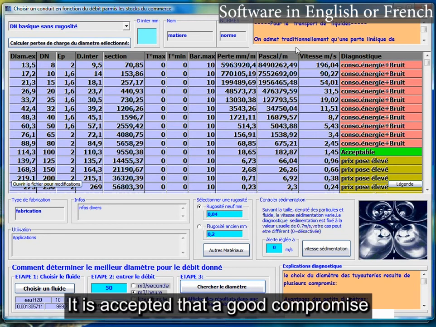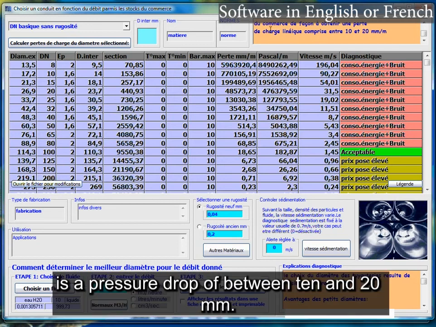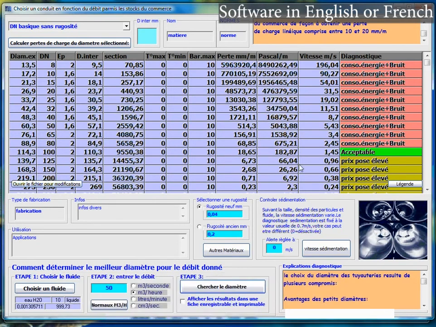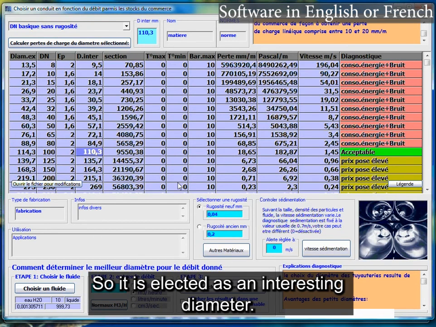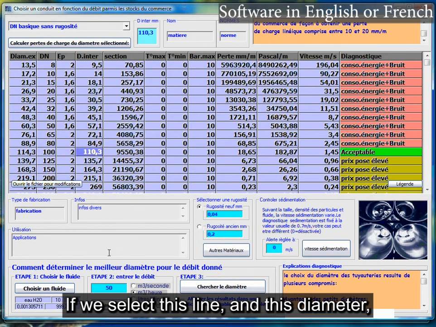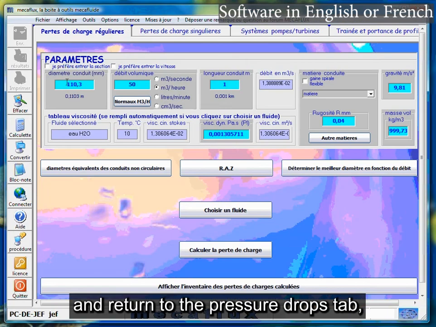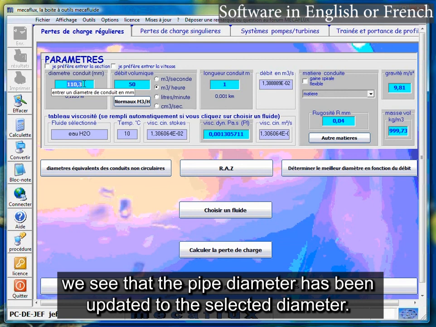It is accepted that a good compromise is a pressure drop of between 10 and 20 millimeters. Here, we have detected a diameter that gives us a head loss of 18.65 meter column per meter. So it is selected as an interesting diameter. If we select this line, and this diameter, and return to the Pressure Drops tab, we see that the pipe diameter has been updated to the selected diameter.